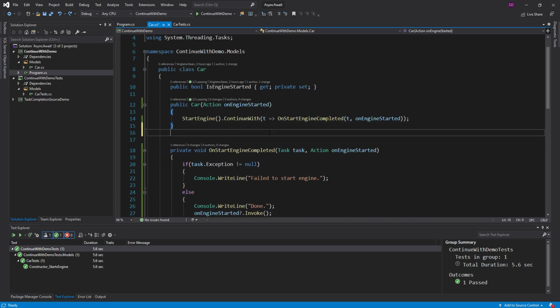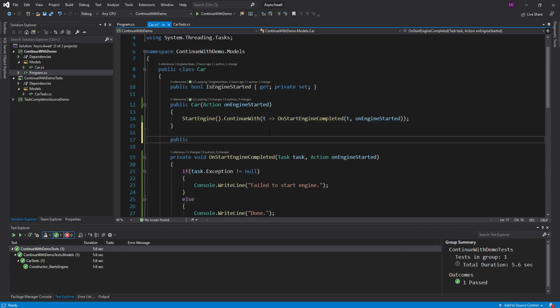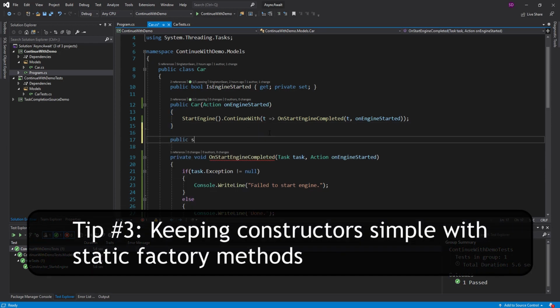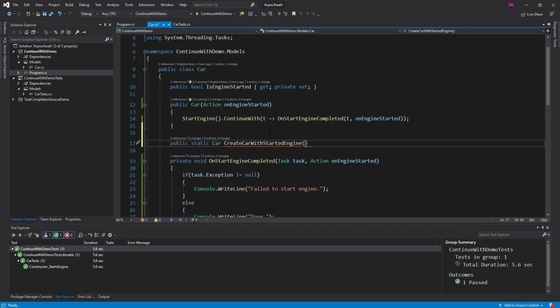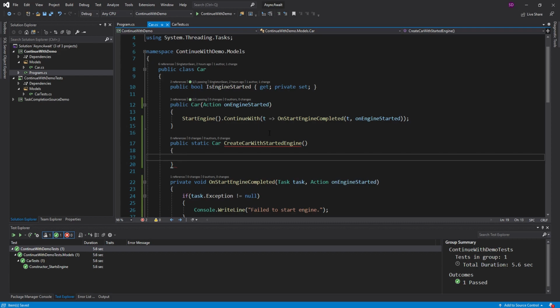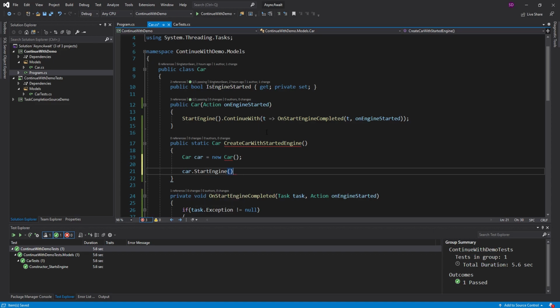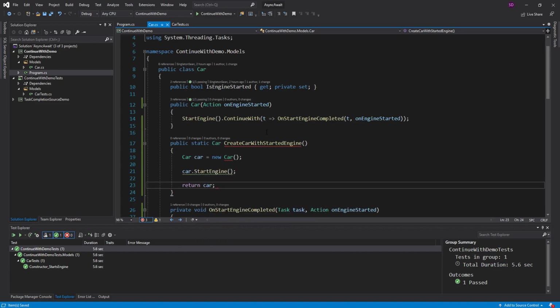What I would suggest is to make a static method on your class. So we'll make this a static, and it's going to return the car. And this is going to be a factory method. We'll call it create car with started engine, which is kind of a weird name. I'm sure I could have thought of a better name, but we're just going to roll with that for now. And inside here, we're just going to create our car, and then we're going to start the engine, and then we're going to return our car.